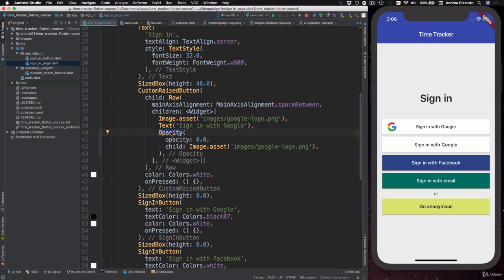So what we're going to do next is to refactor this code into a new widget class so that we will be able to reuse this for the Facebook button as well.